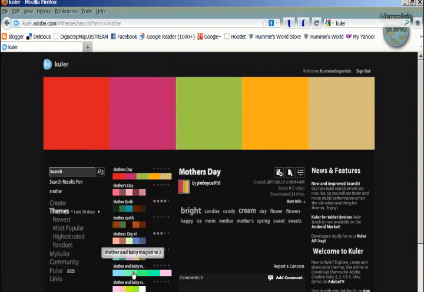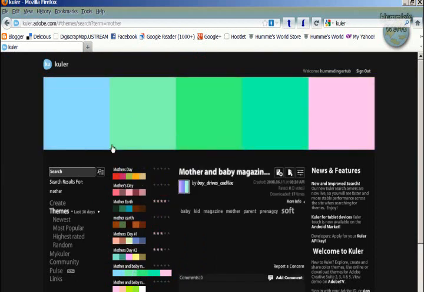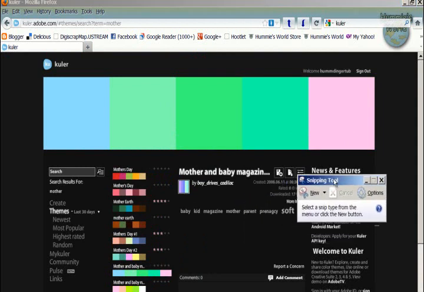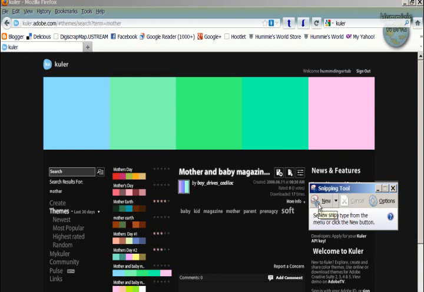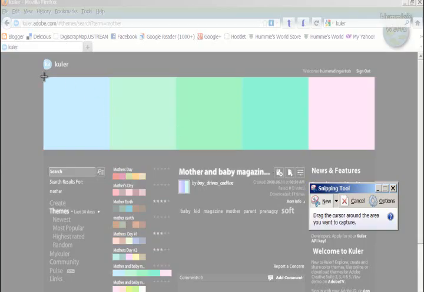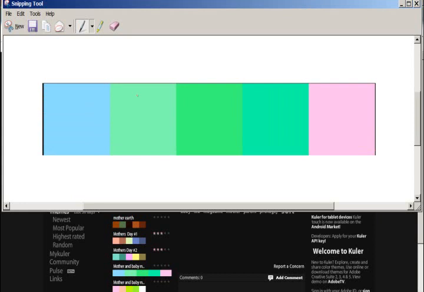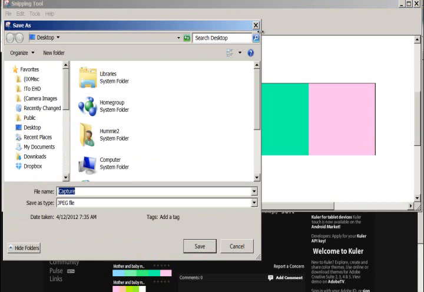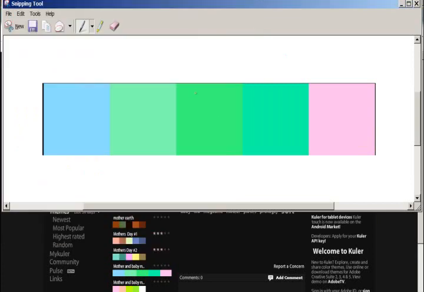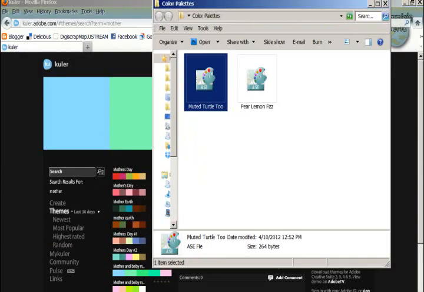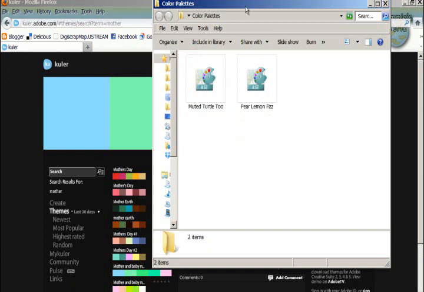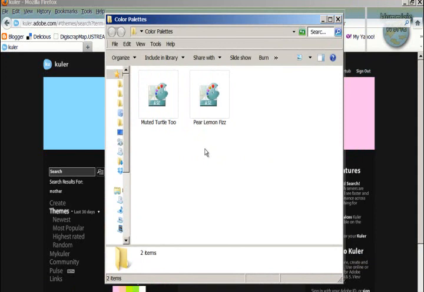I would recommend, once you get a color palette that you like, I'm in Windows, and after I download it, grab your snipping tool in Windows or whatever screen capture software that you have, and click New, and go ahead and also grab this and save it with the same name that the swatch is named that you download. That way, when you go into your folder and you see this one called Muted Turtle, or that Pear Lemon Fizz, these are just a couple I downloaded earlier, wherever you have your folder on your computer, you'll be able to see what they look like in order to choose them, and they'll be right next to each other, your JPEG file. So that's a recommendation I have.